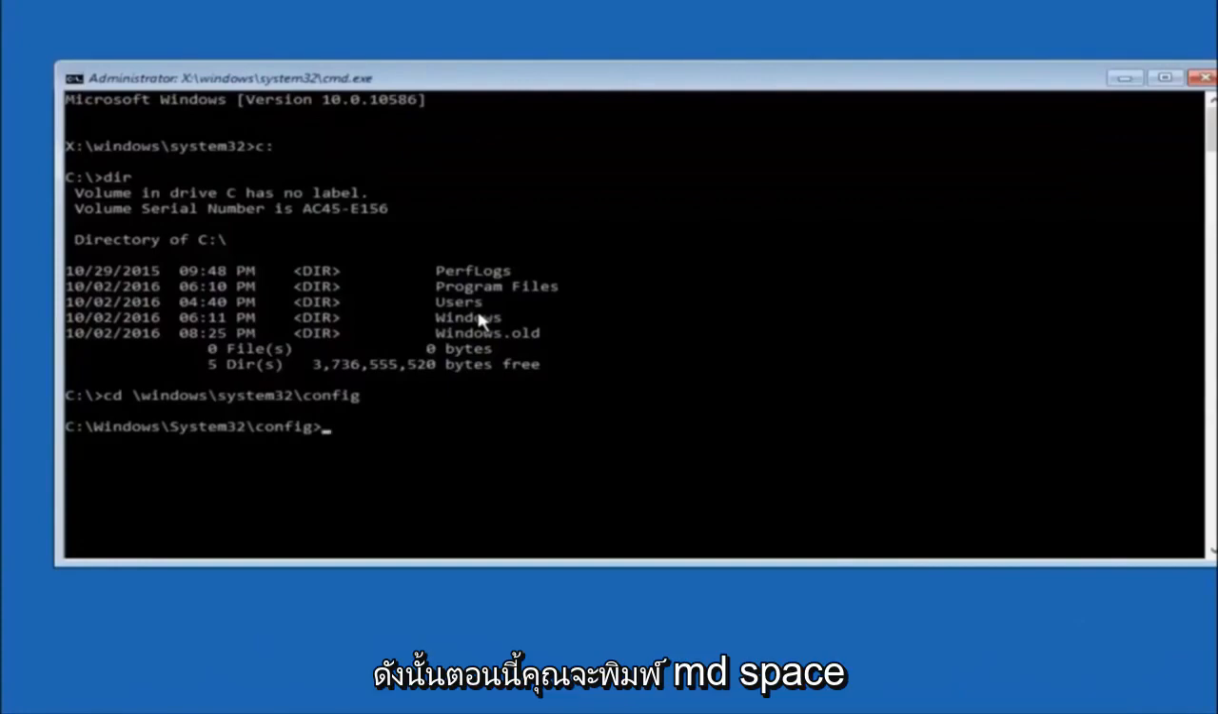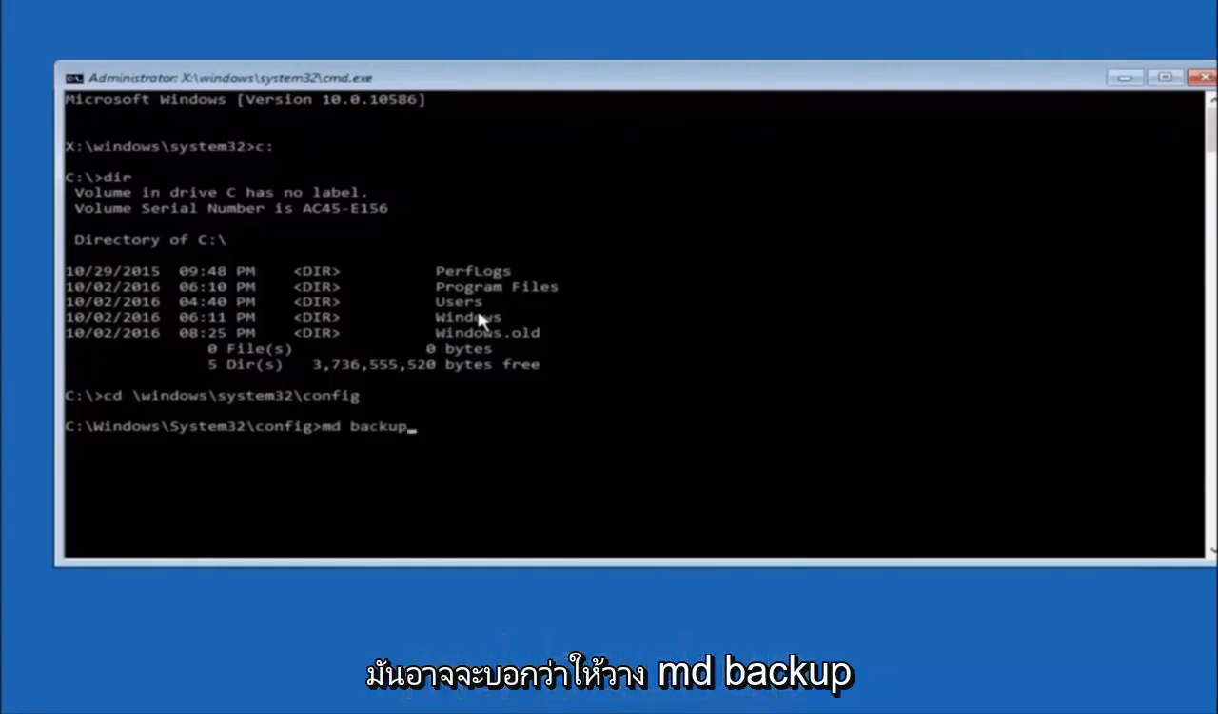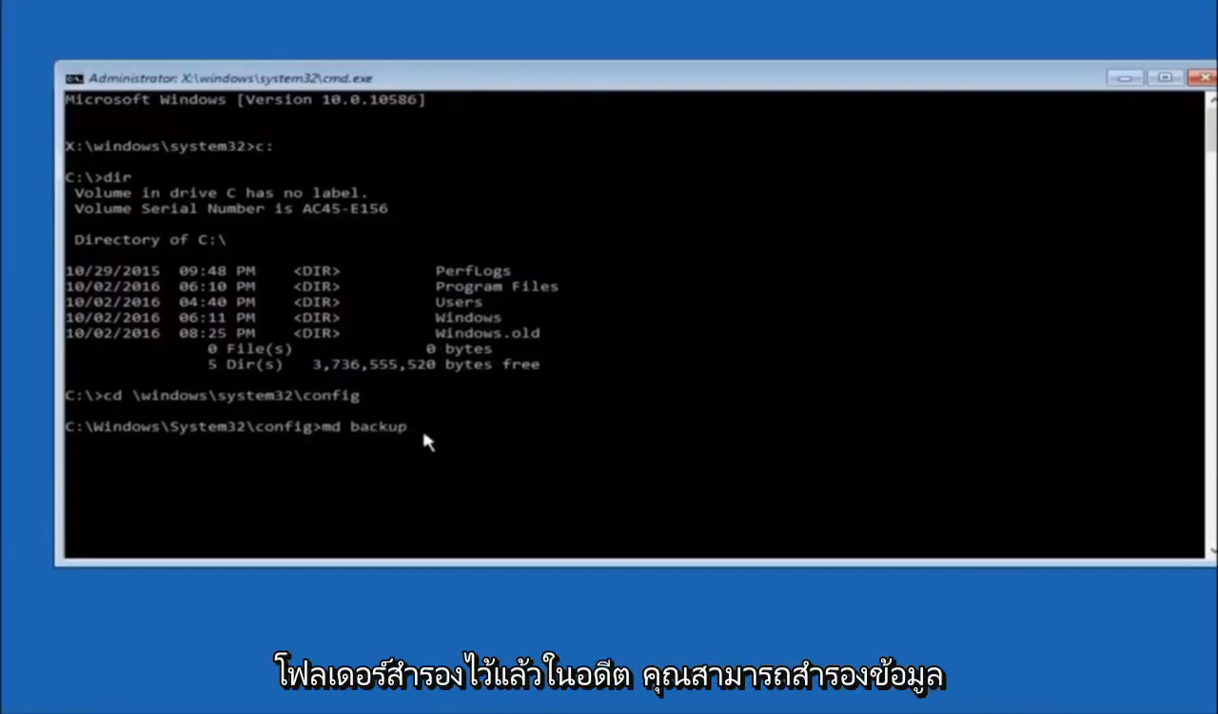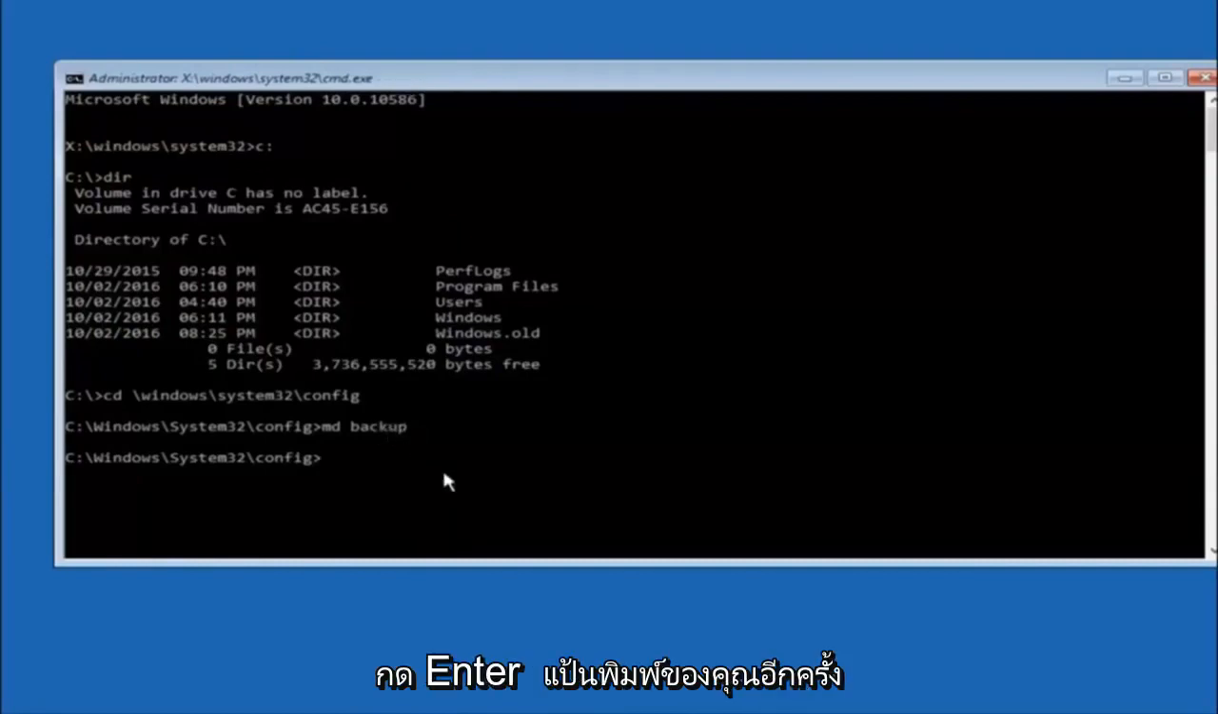So now you're going to type md backup. If you've seen other tutorials, it might also say to put down md backup. That's because the backup name is pretty common when you want to back something up. So you can name this whatever you want, it doesn't have to be backup. If you've already made a backup folder in the past, you could do backup1, for example. Once you're done setting the name you want the backup to be called, hit enter on your keyboard again.